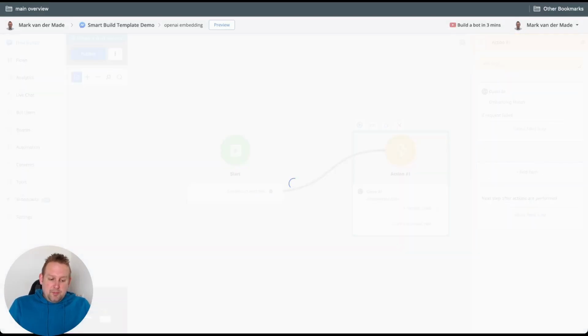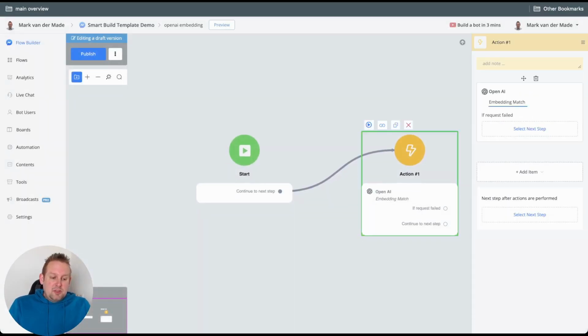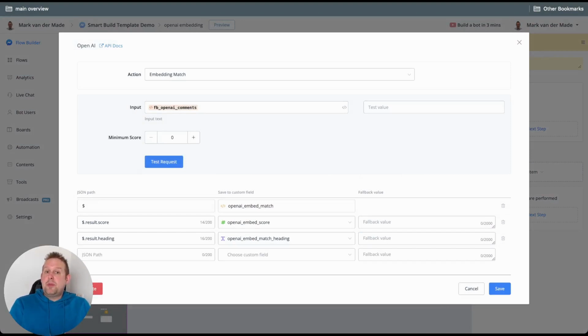So if we go back here, then we need to do a few things. We need to map a few values in order to set up this generation of a reply.